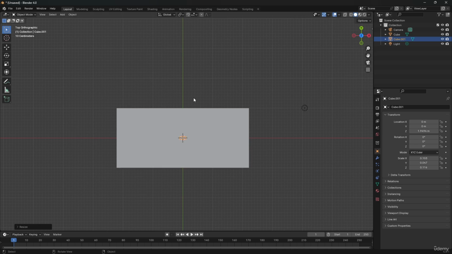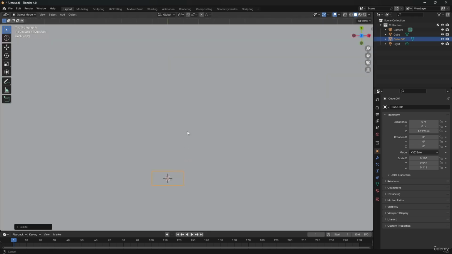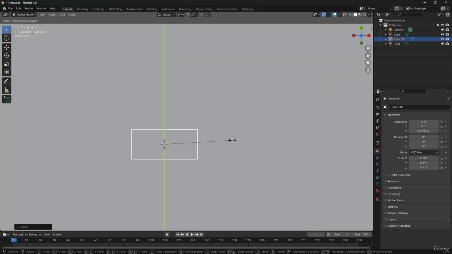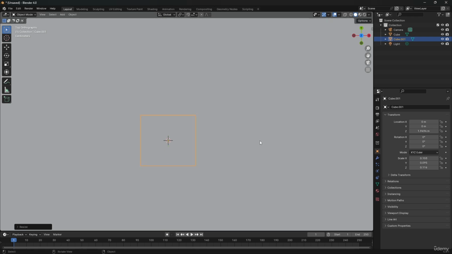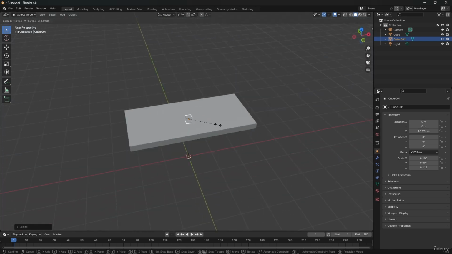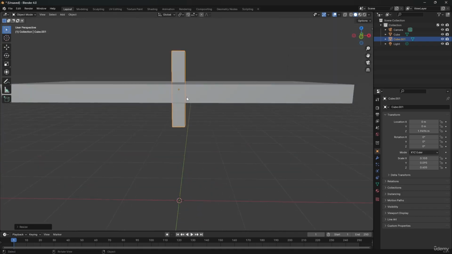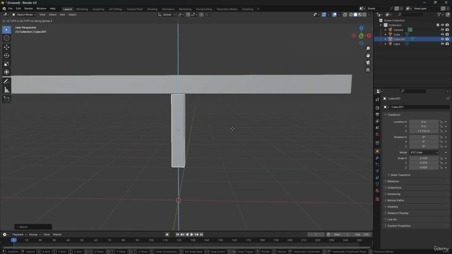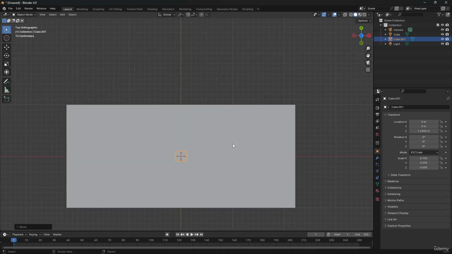Now let's press 7 on the numpad to go to the top view. Let's zoom in, and then we're going to scale this slightly on the Y-axis to make it more square. And now let's just scale it slightly on the Z-axis to create sort of the length for the table. And then we're going to move it on the Z-axis. Now let's go to the top view, grab it and move it to the corner like that.